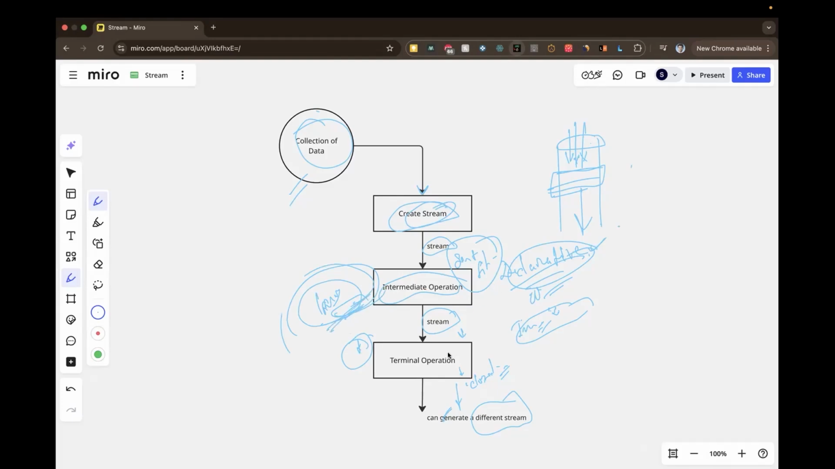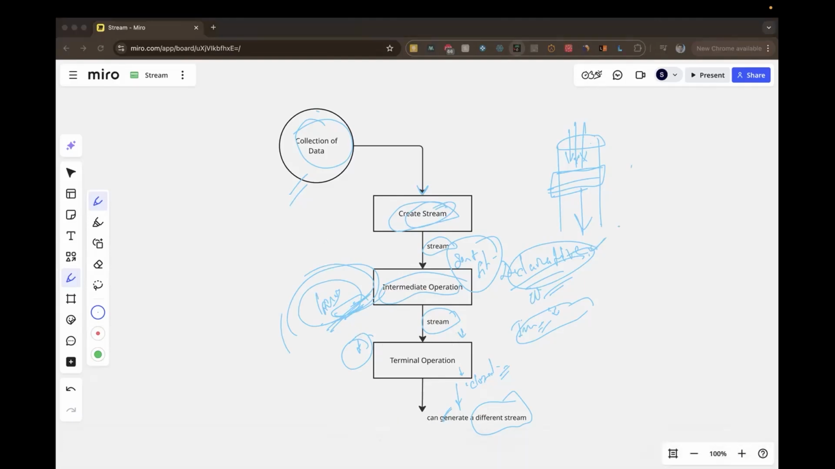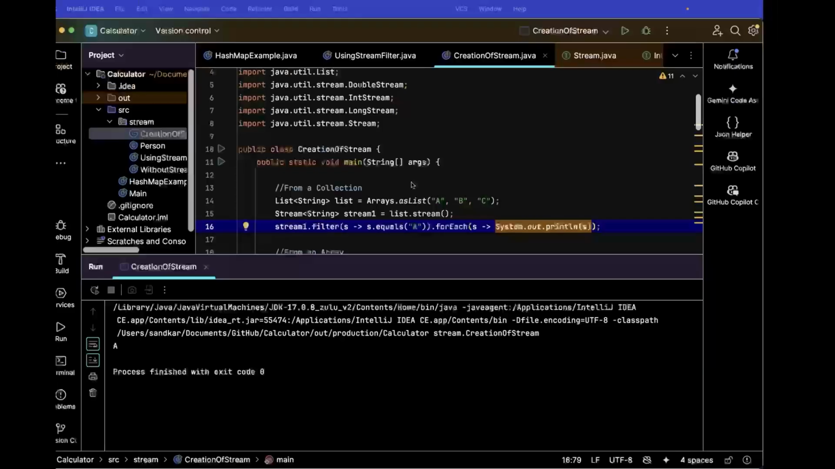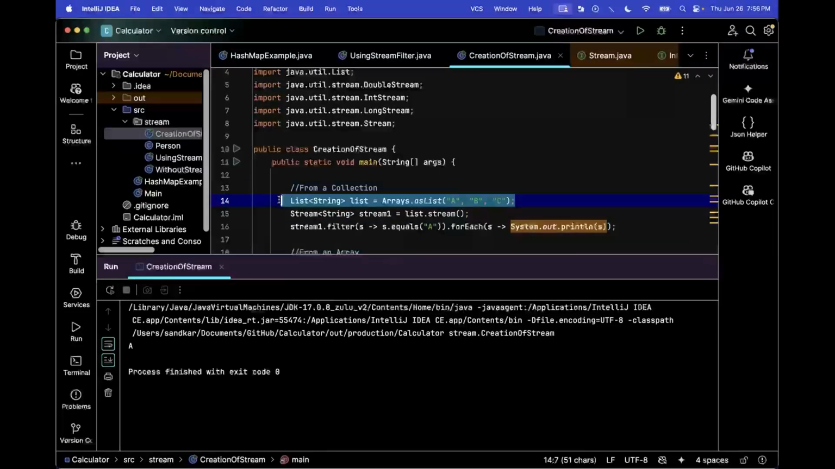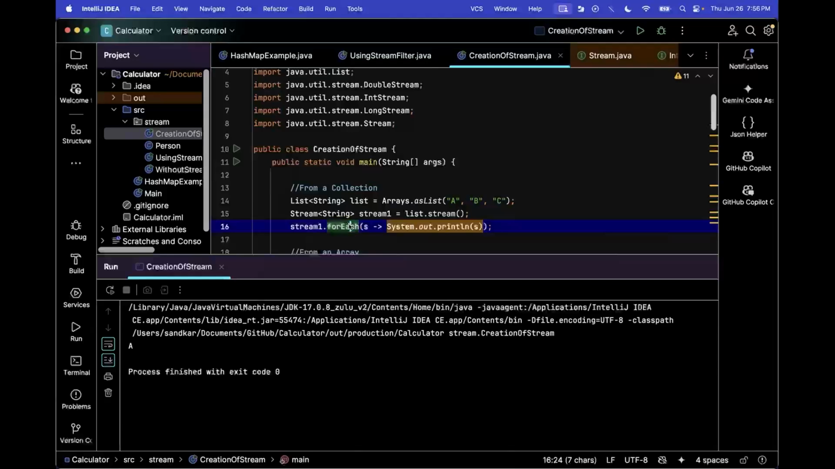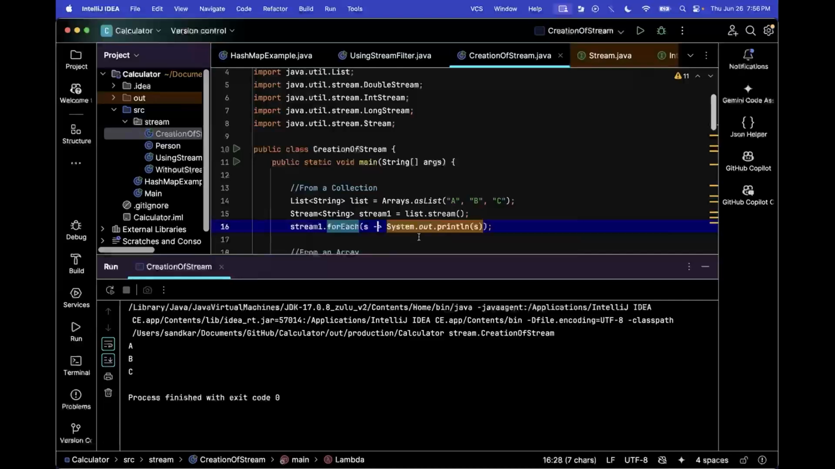Okay, let me give you one example of how we can create a stream and show you that. Let's say this is a list. Then we create a stream like this, list.stream, which creates a stream. Let's say we have this. This is the terminal operation, forEach. It will basically print all the names that are present there.